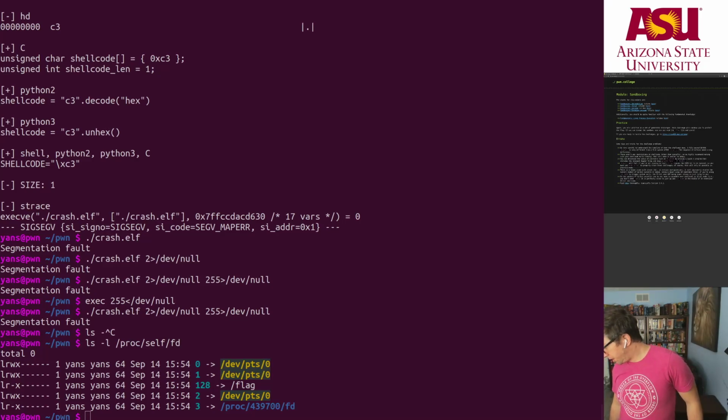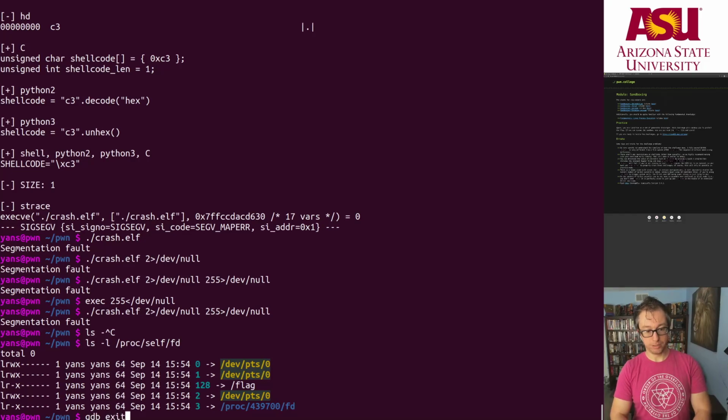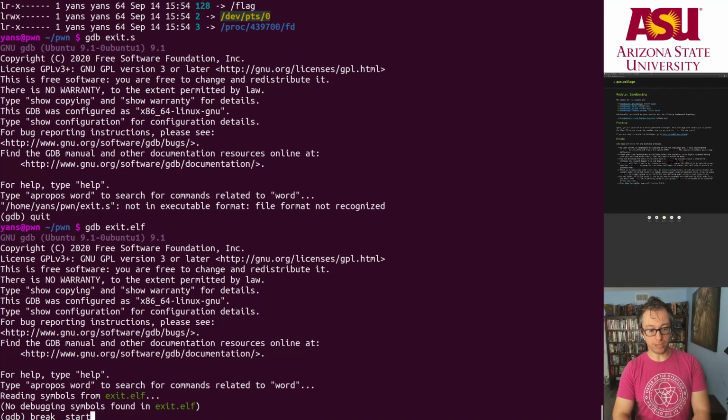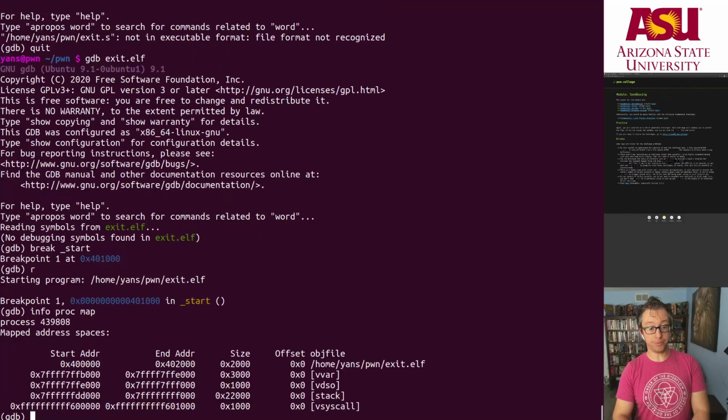That's fine. Question: how do we determine if it's a valid address? Well, it's the exact same as if you do a read to shellcode. How did you determine that that's a valid address? One easy way is look in GDB and see what the mappings are. If you GDB whatever challenge, you break at start, or you break where your shellcode runs. You run, and then info proc map.